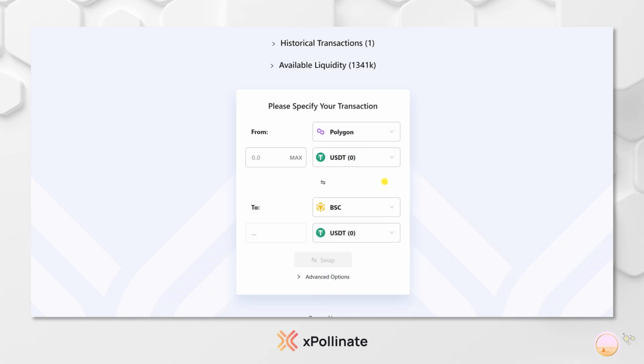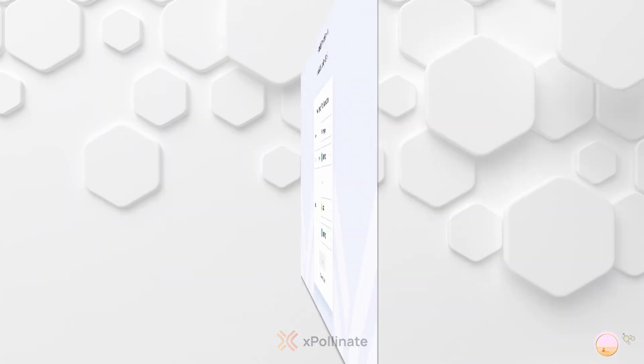So you can use XPollinate quite easily here. It does use a routing technology, so just be patient. There's no way that your assets will be lost, but sometimes the router either is congested or it lacks exit liquidity, so just be patient with it. But it's a very quick and easy way to send stablecoins between the chains available with relatively low fees.